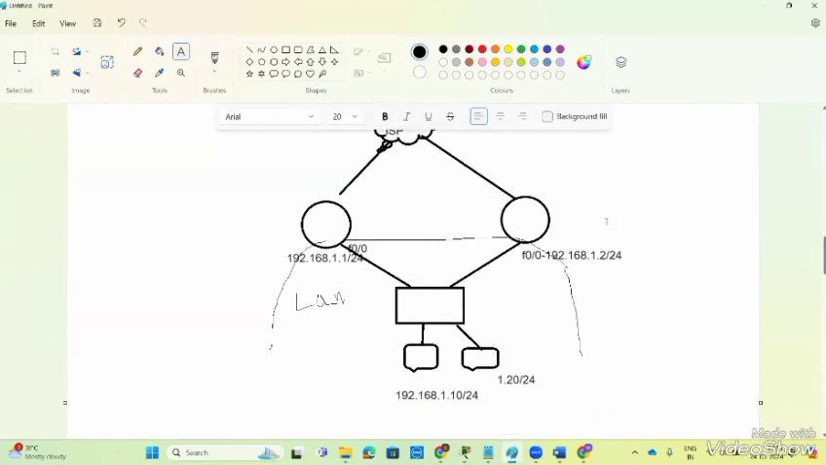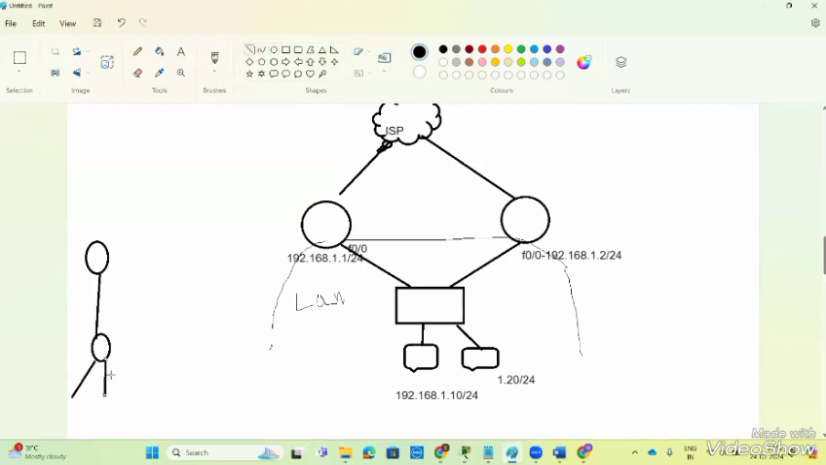So what is the functionality? This acts as the gateway for this router, and this acts as one of the gateways for this interface. In the earlier labs where we did OSPF, EIGRP and RIP, we took only one router. That router is connected to the end users, multiple end users, so we took only one gateway.